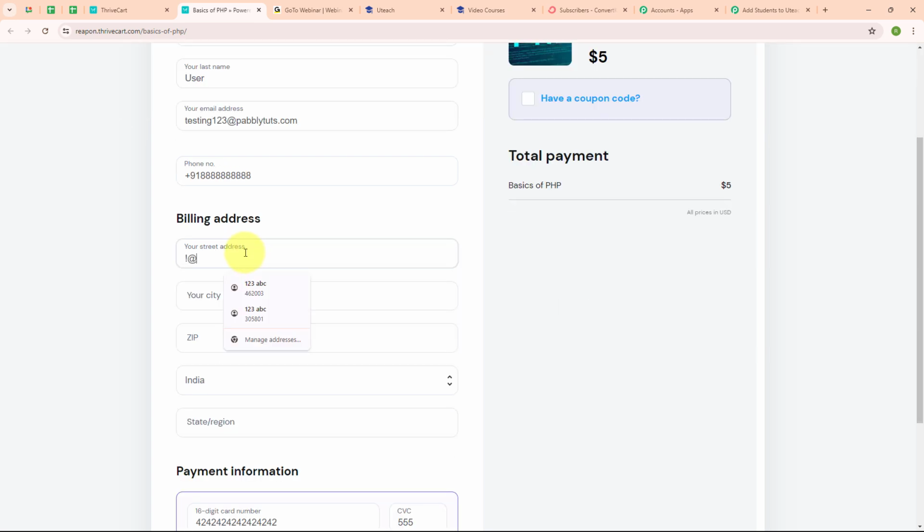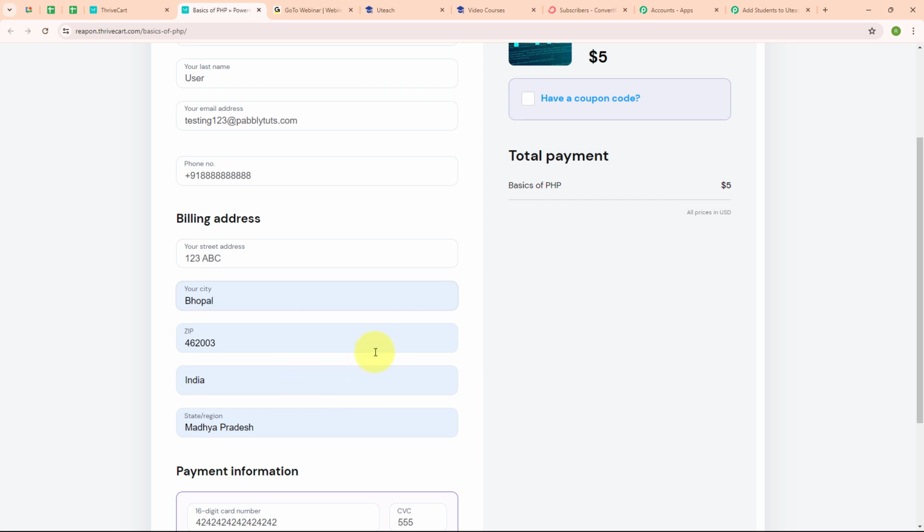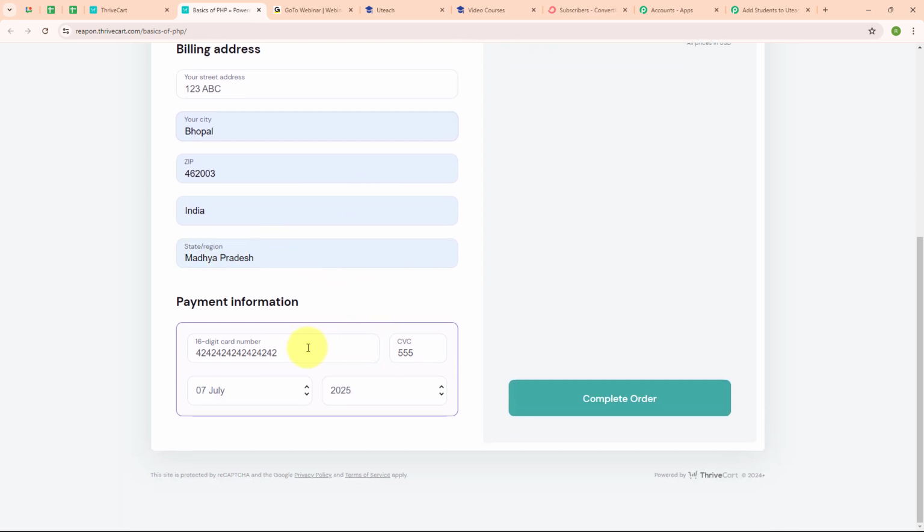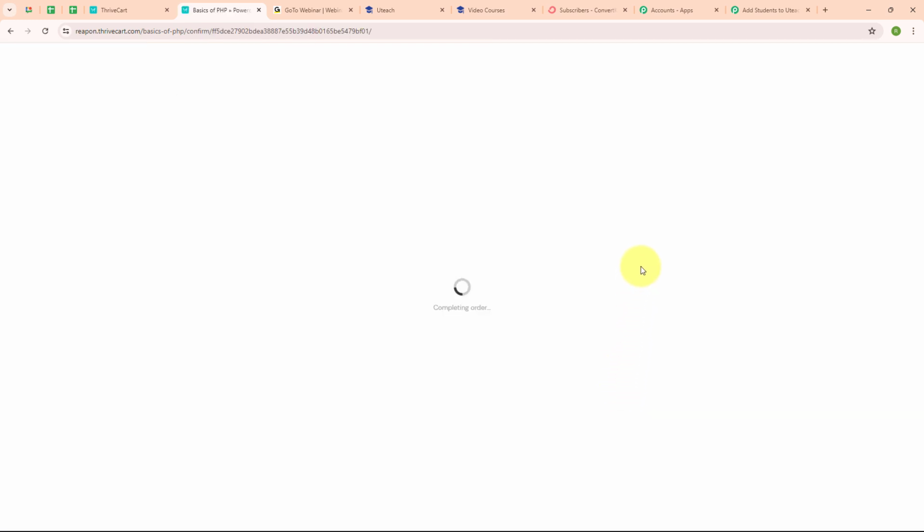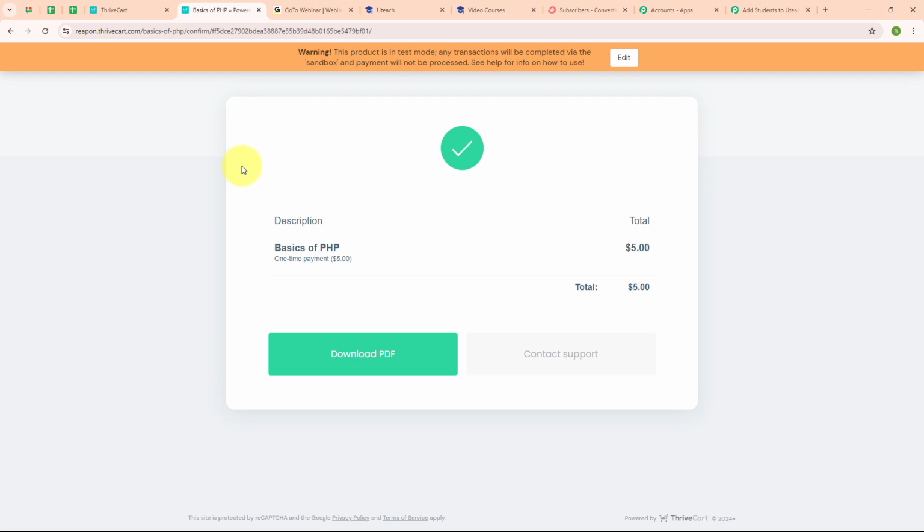And here I'm going to enter a billing address such as 123 ABC, city as Bhopal, a zip code, country as India, and state as Madhya Pradesh. And then I'm going to enter the random card information, then CVC and the expiration date. And I'm going to click on complete order. And here you can see we have successfully made a purchase.